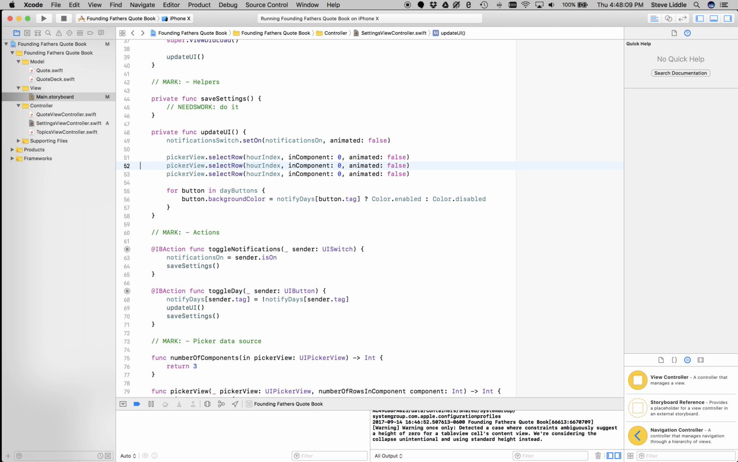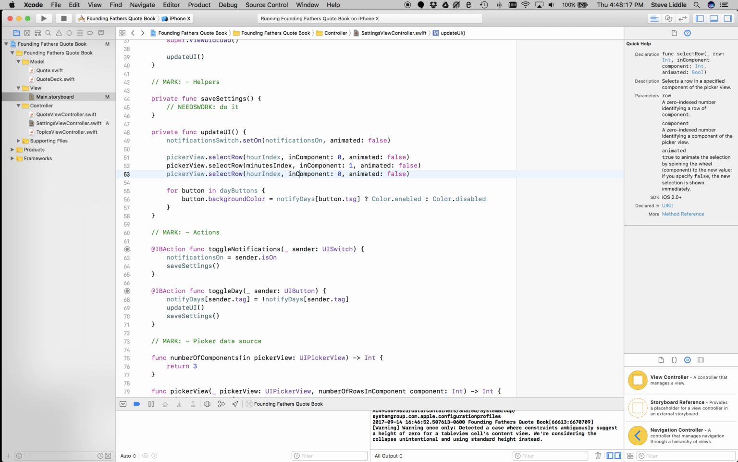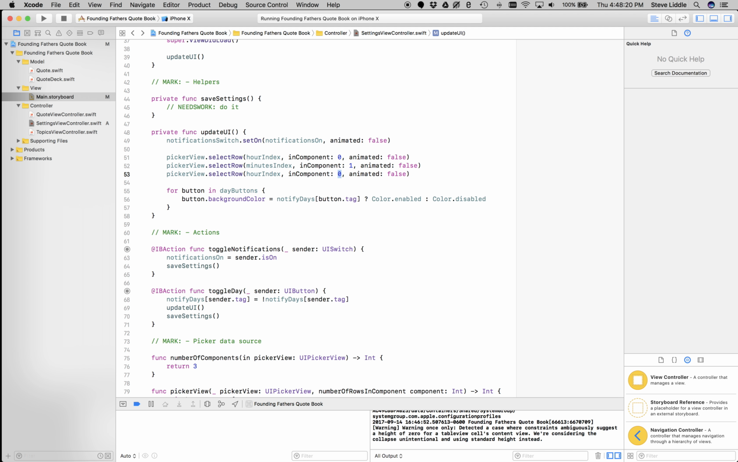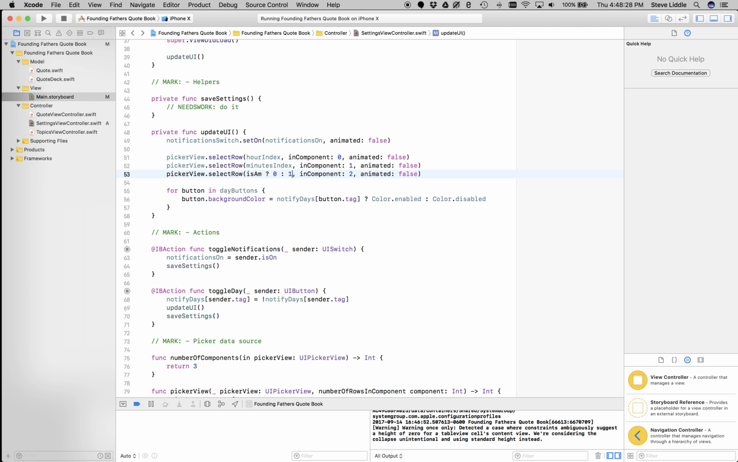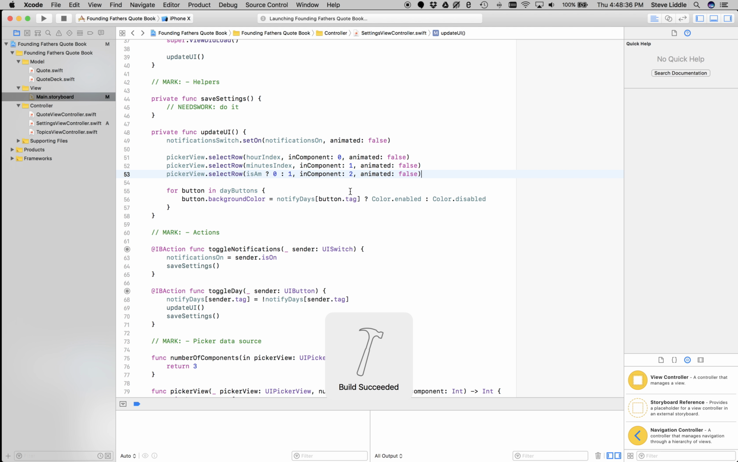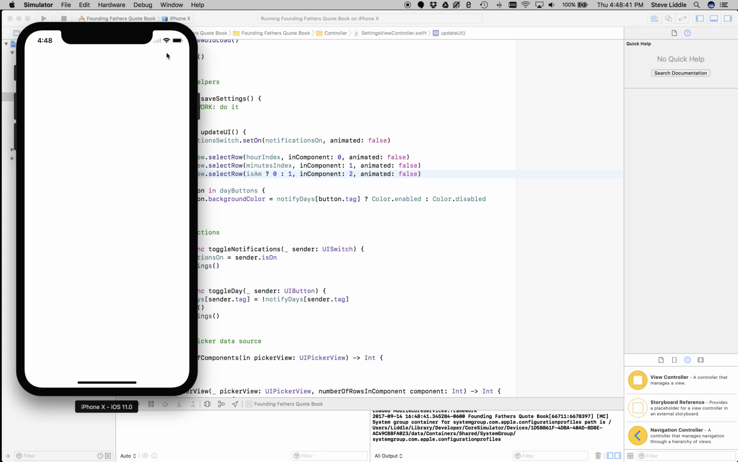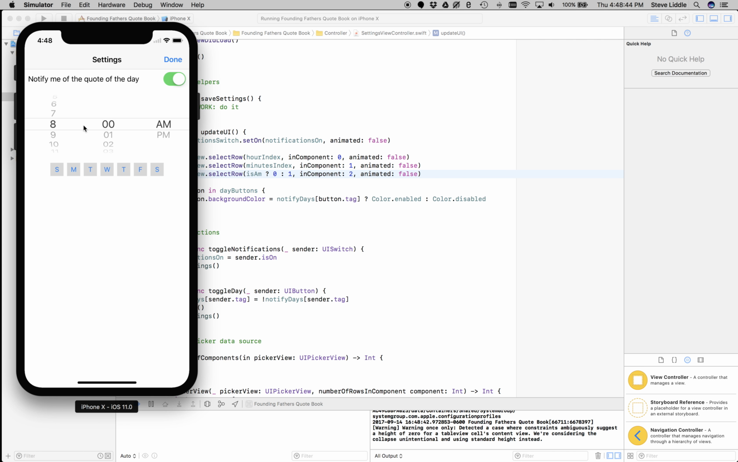And now, for the second component, we want the minutes index. And for the third component, we want is AM 0 else 1. Okay, let's run that and see if we get 7 AM selected. Well, we got 8 AM.